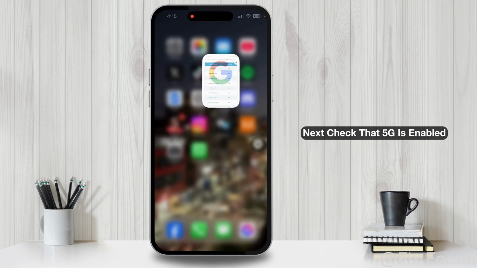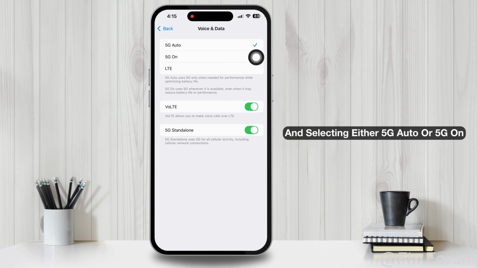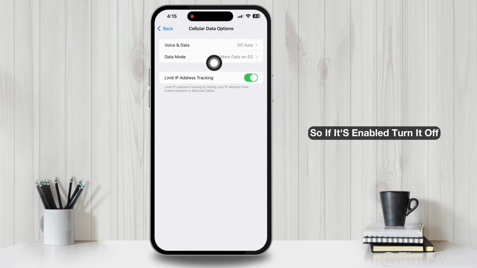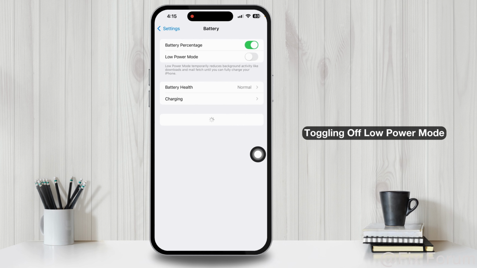Next, check that 5G is enabled by navigating to Settings, Cellular, Cellular Data Options, Voice and Data, and selecting either 5G Auto or 5G On. Low power mode can limit 5G usage, so if it's enabled, turn it off by going to Settings, Battery, and toggling off Low Power Mode.